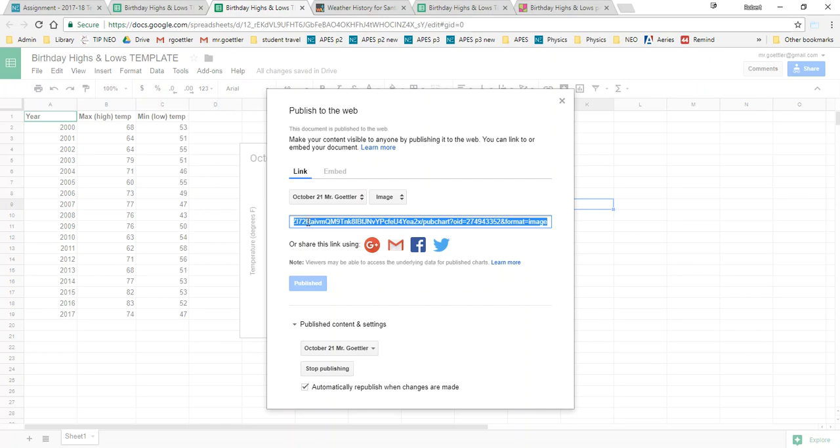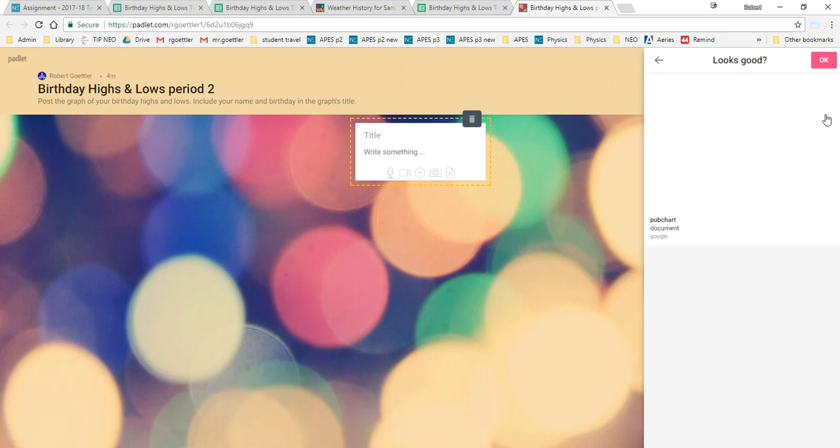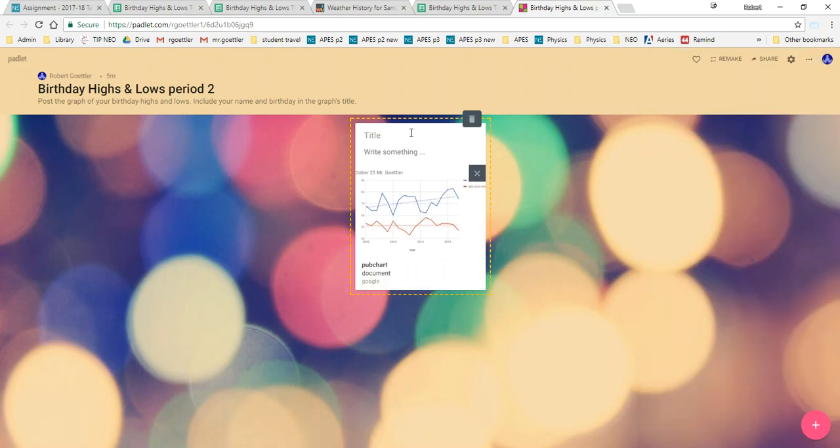So copy and paste that link, and then we can go to the Padlet and we can paste it in there. Click go, and voila, looks okay. Okay, so that's it. You're done. If you want to write anything else, you can write October 21st and your name. Something like that. Or maybe you can describe the trend as well.